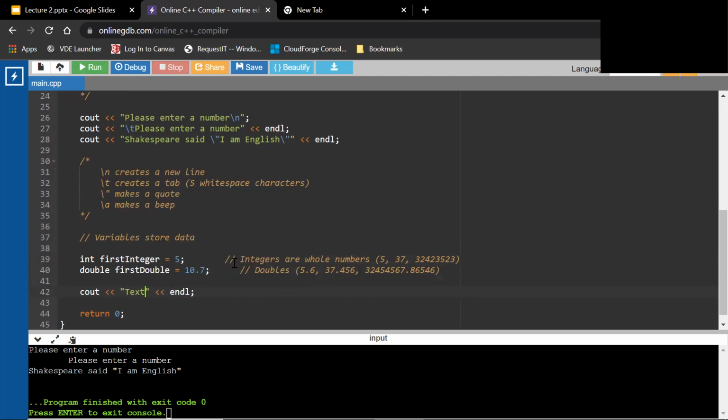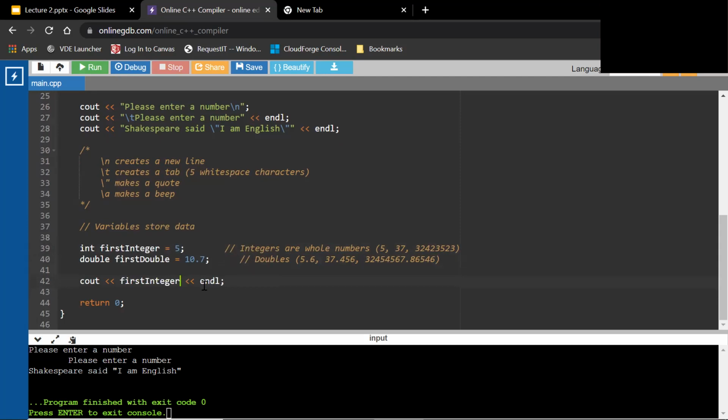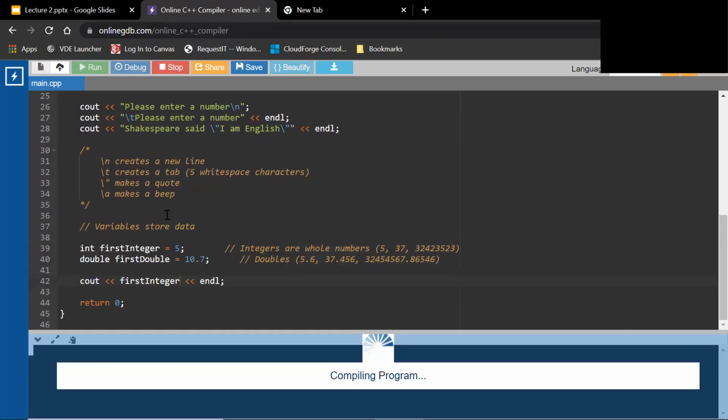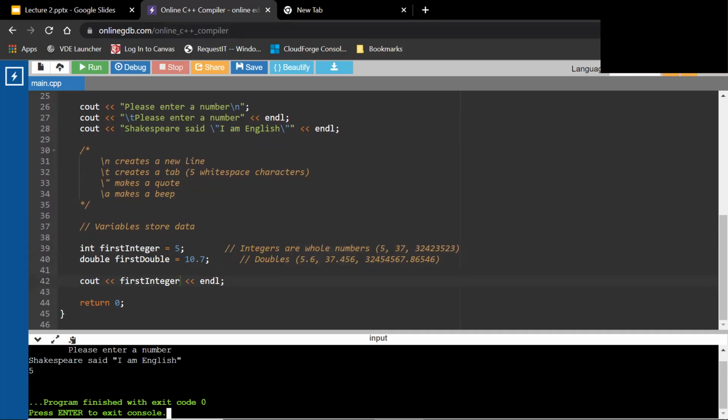We have some text in between quotes. What happens here if we instead want to output a variable? Because you can do that. Watch this. If we type first integer, what do you think is going to be output to the screen? Boom, we have 5. Look at that.